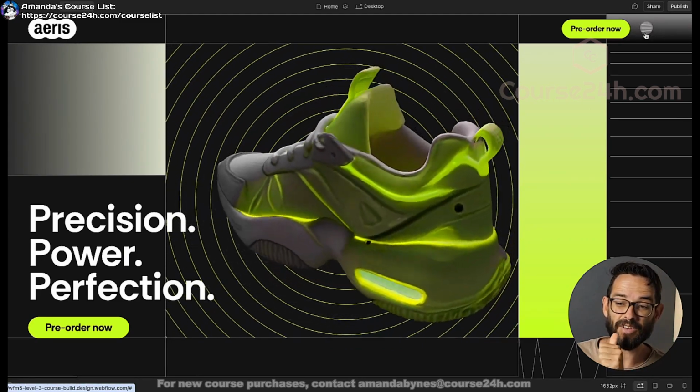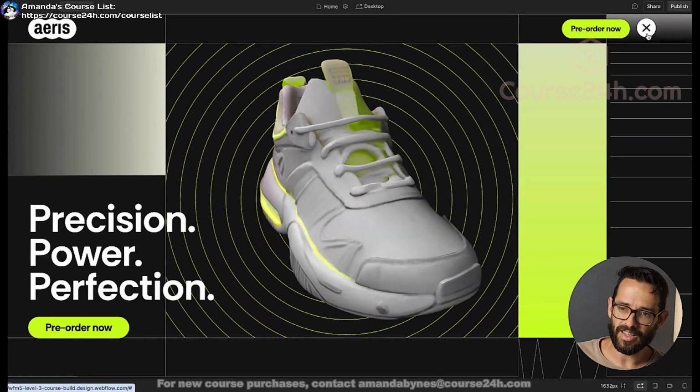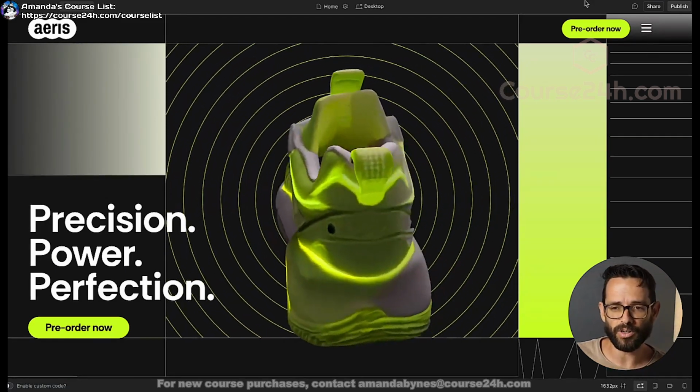All right, so we've created a custom hamburger animation and that works really great. Now let's start working on the full screen menu.